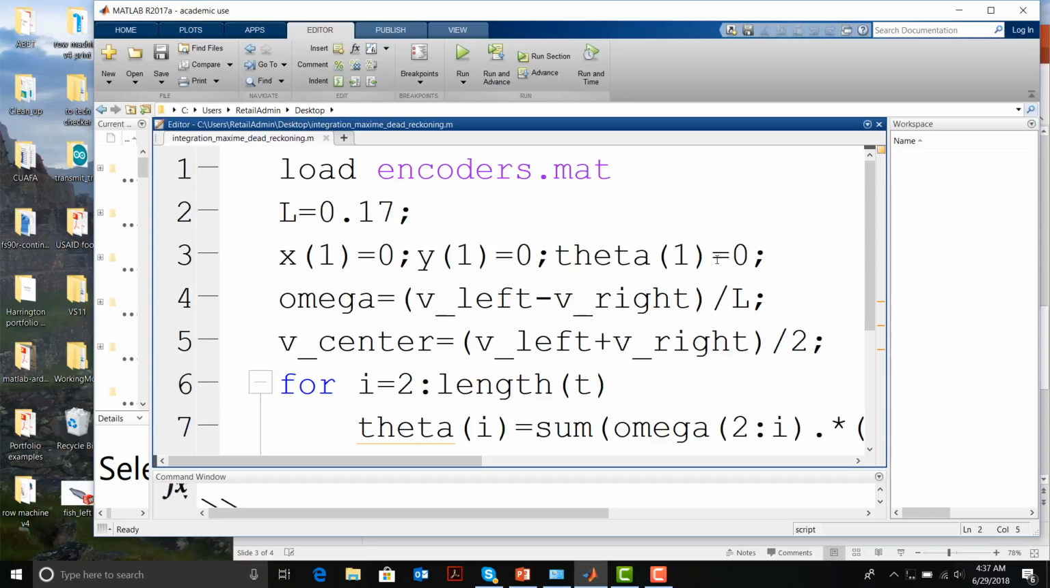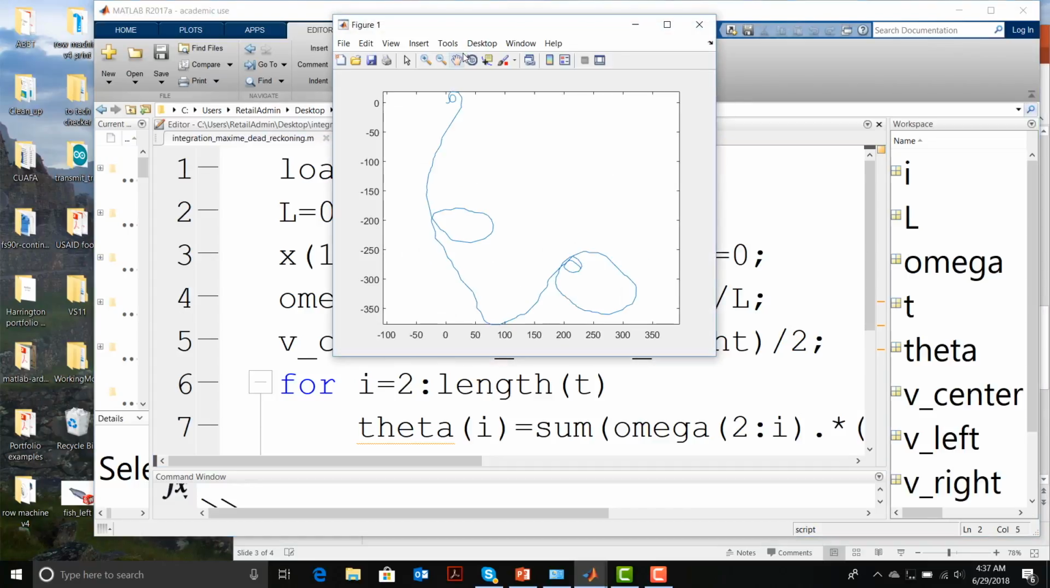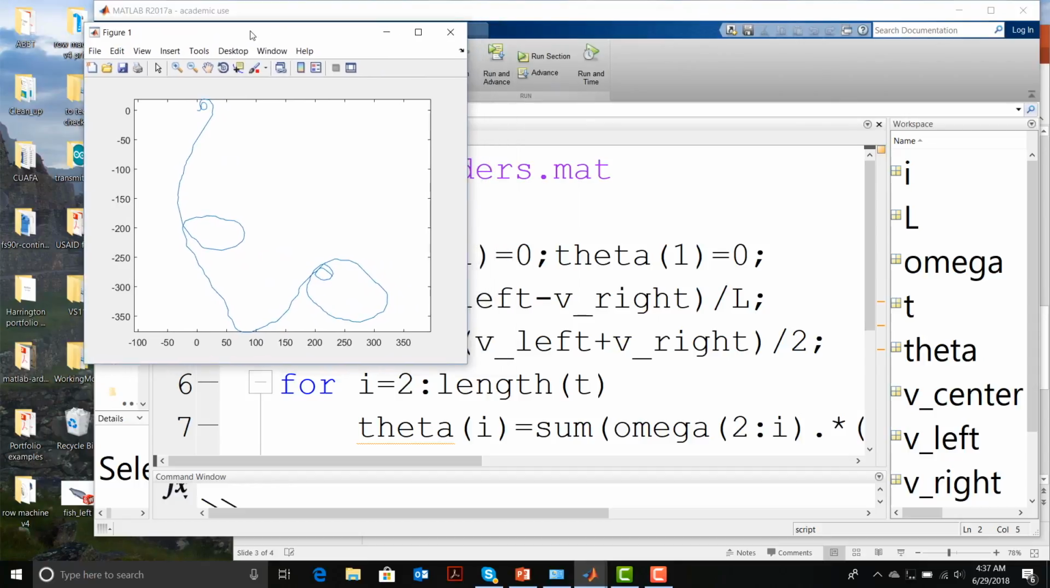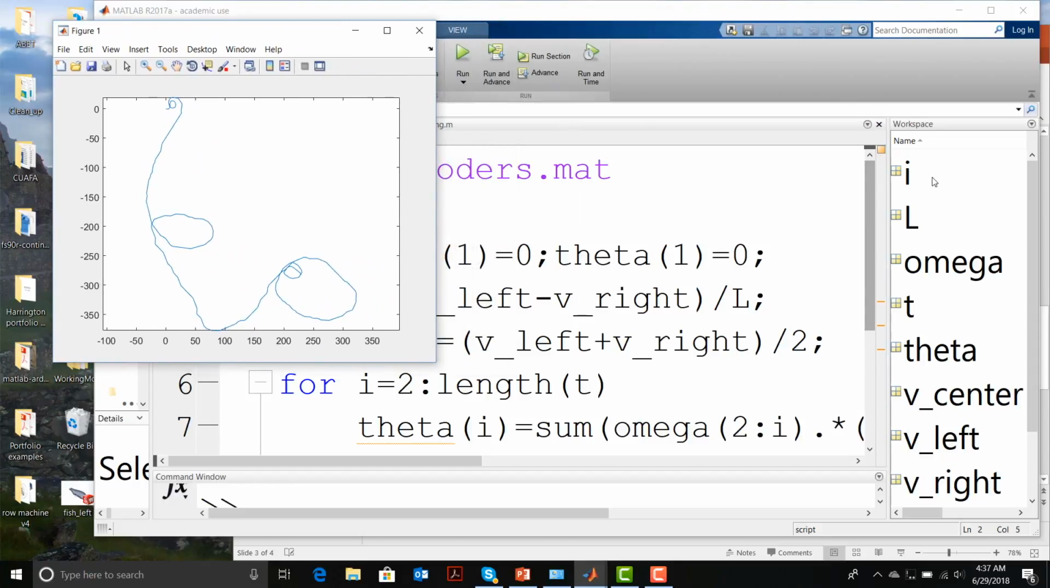I'll take all those to be 0, consistent with the formulas on the slide, and then process those data to determine omega and velocity of the center. I'm going to run the code now. We'll begin to look at what is in the workspace. This generates our figure for our position over time.